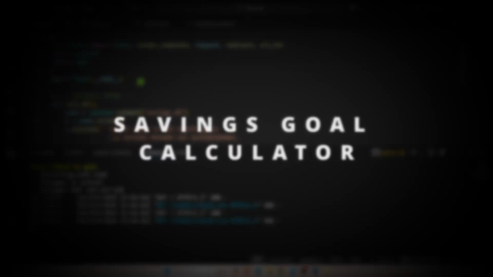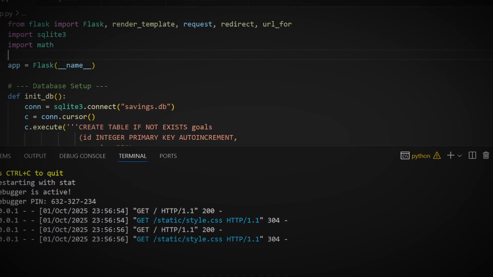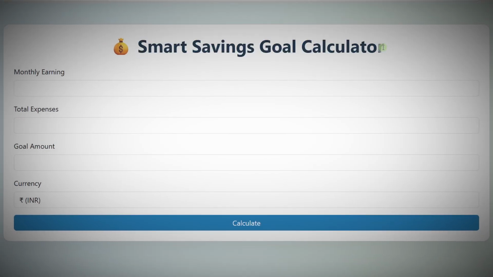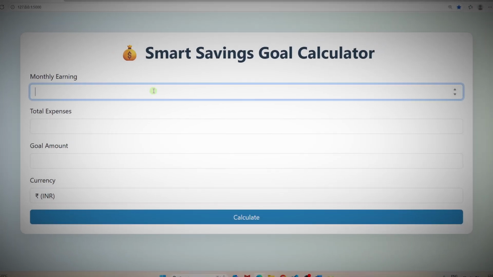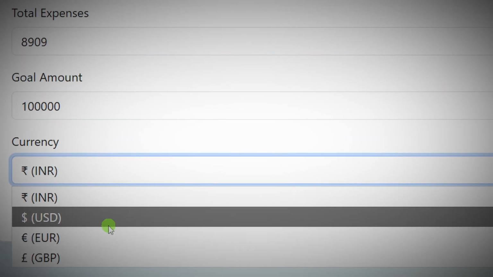Hi everyone, welcome back. Today we are building a simple savings goal calculator. By the end, you will have a fully functional working application where you will be able to input your monthly earning and total expenses. You will also be able to select different currencies.